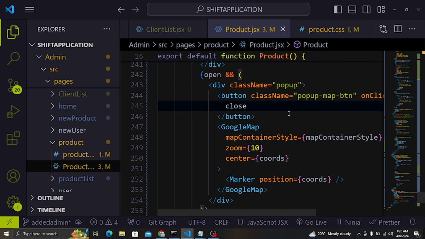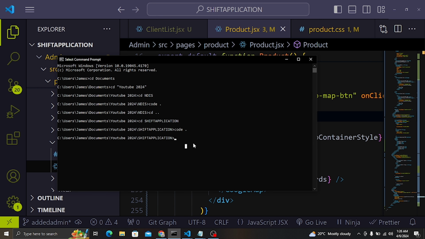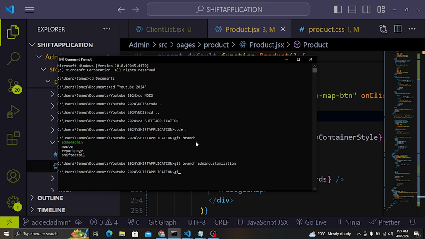So here now I want to push my code into my GitHub, so that we can merge it with a pull request, and call this branch customization. Because I'm here in this shift application, I'm going to check first all my branches with git branch, and you can see all these branches. So I'm going to add a git branch and call it admin customization, like that. And then I'll do git checkout to go to admin customization, like that. And then I'm going to go to this branch.